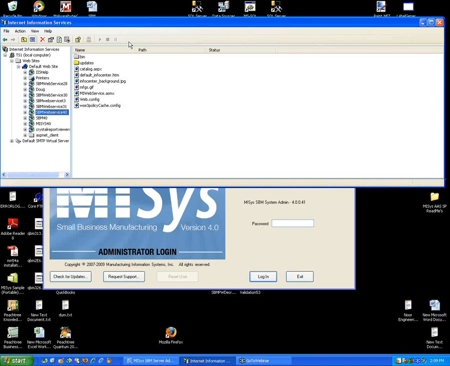So we get a question every now and again as to whether there is an advantage to having the full version of SQL, or whether you can just use the SQL Express that we provide with our install.